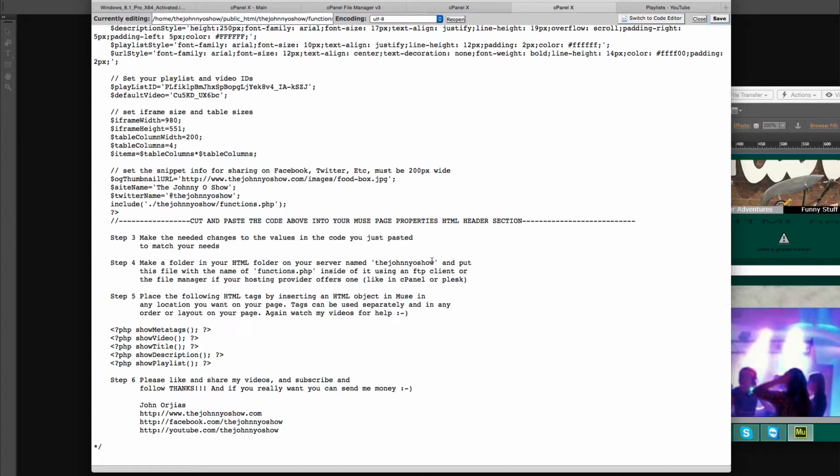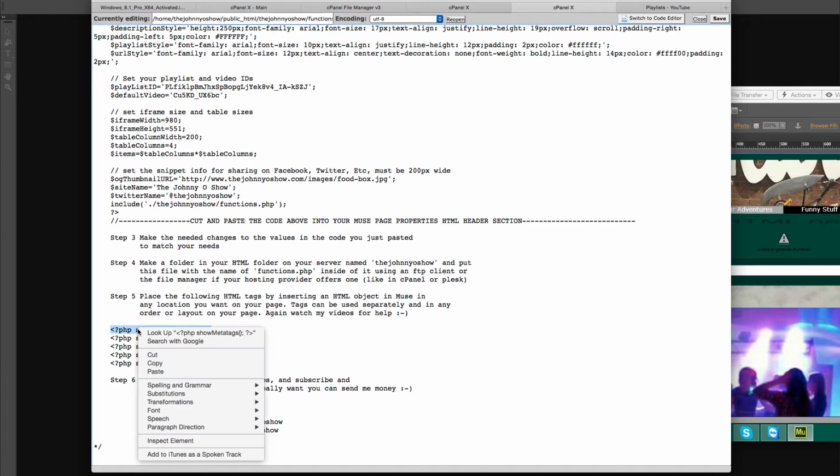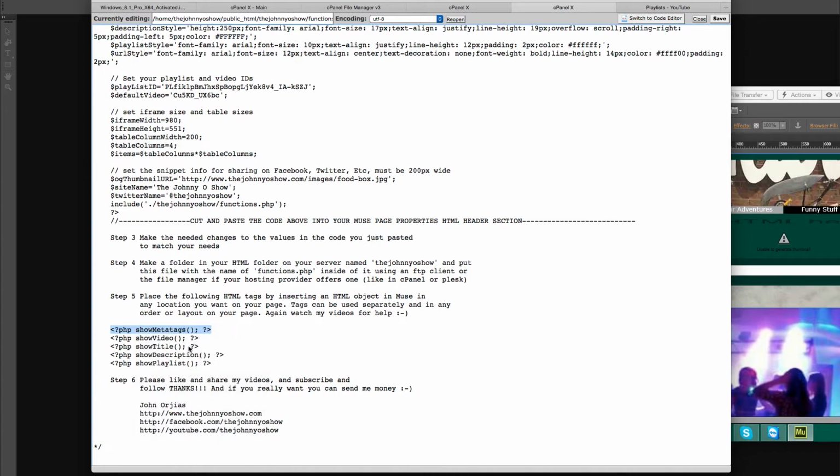You can use an FTP client to upload it. Doesn't matter how you get it there. Place the following tags by inserting them in the HTML object in Muse, in any location you want on your page. So basically, these are the codes. This is all you have to put in Muse to get the different things to show up.